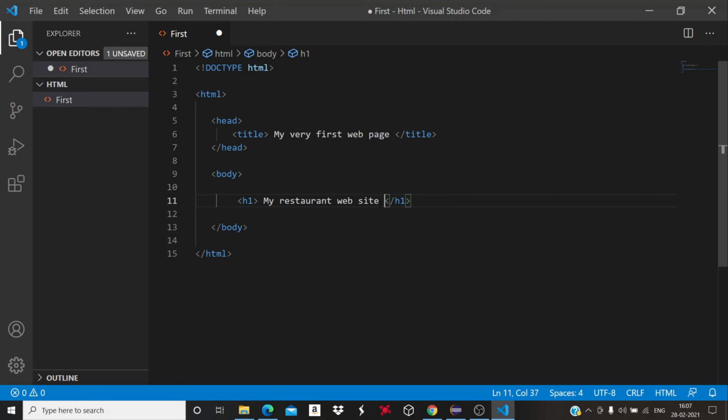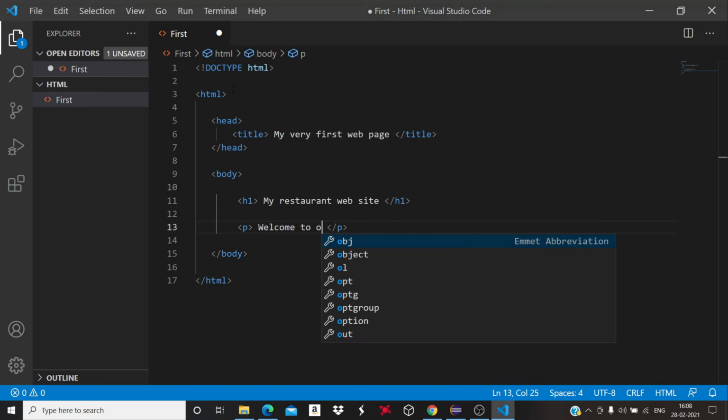Now, next we are going to tell what this website is all about. For that we need a p tag. Just type p, and we need a p tag. It will display something about this website. What it does is just create a paragraph which displays some text in normal font, just as we can see on websites. So we are going to say welcome to our restaurant.